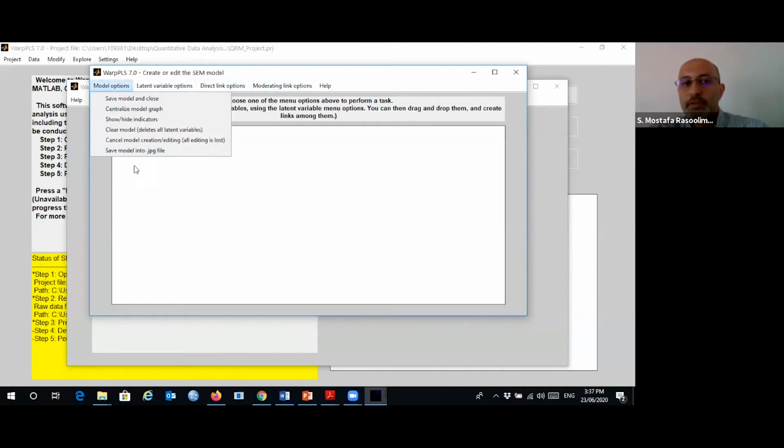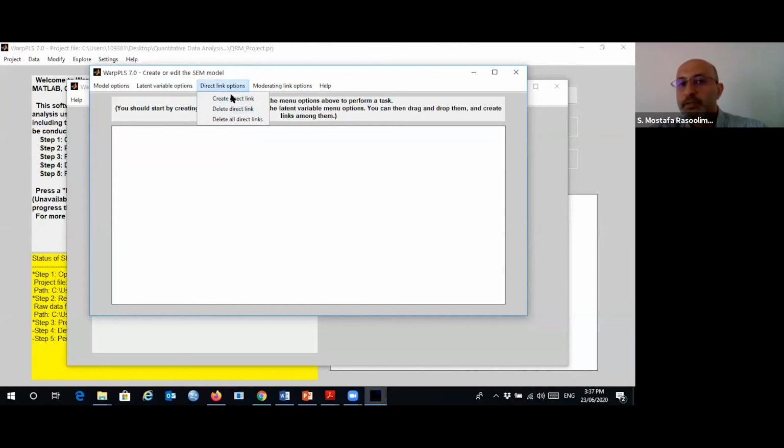Model option, latent variable option. So here you can create latent variable, edit, delete, or move latent variable. Direct link option, moderating link, and help. Here you can get help. Overall, you can get the user manual here, or you can get help for any of these parts that you need.